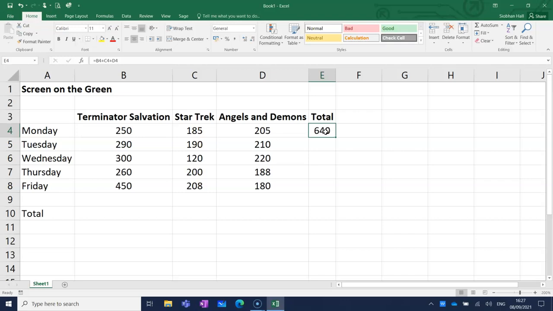With the total for Monday selected, position the mouse pointer over the fill handle. The fill handle is that little square in the corner of your cell. When I move my mouse pointer over it, it changes from a big white cross to a little black cross. When the mouse pointer changes to a black cross, drag downward to copy the formula.